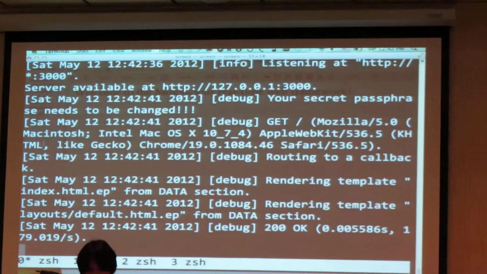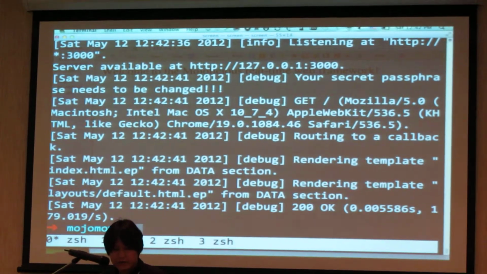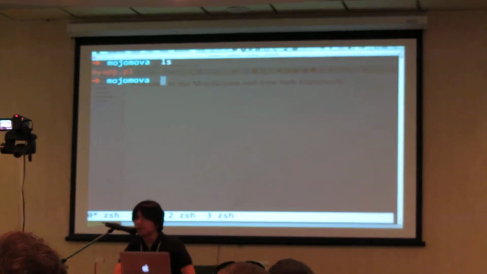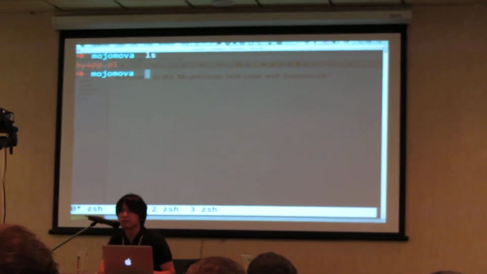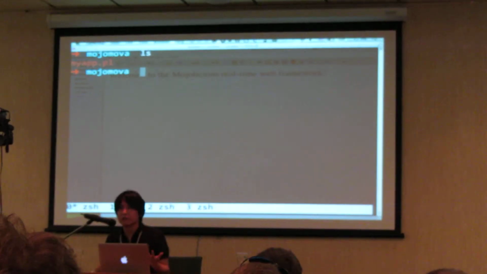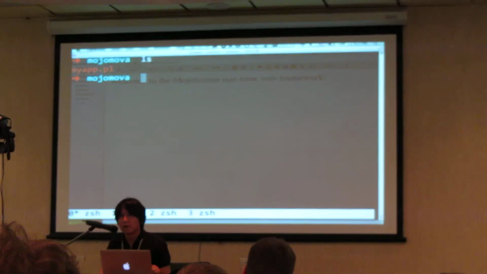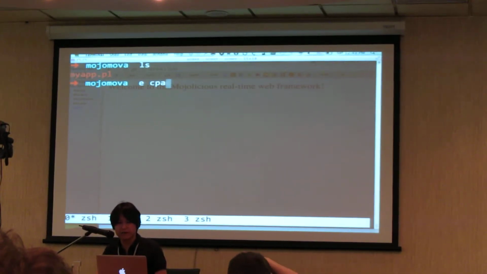So right now there's only one file, myapp.pl. If you want to deploy this to some other machine, there's no information on which module is required. In this case, Mojolicious is required. So let's put that information into a second file.